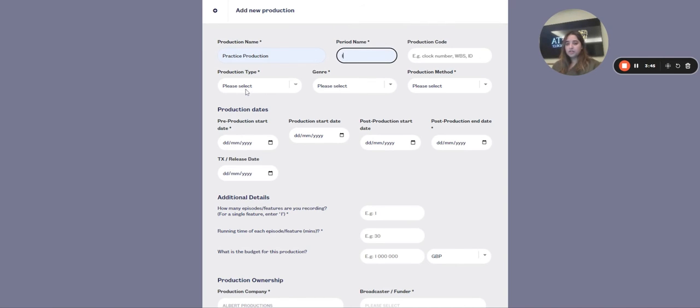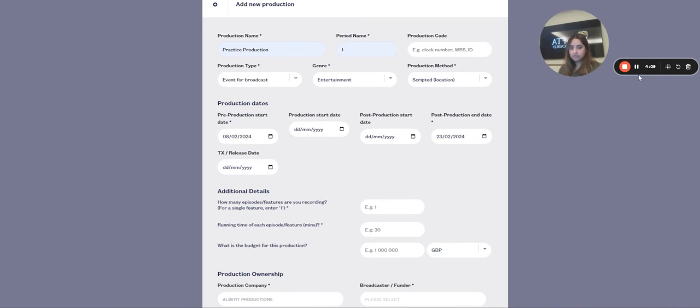We ask for your production start dates and end dates. As you can see, the asterisk is at pre-production start date and post-production end date, so these fields are mandatory. If you don't know the exact dates for the production start dates and post-production start dates, feel free to put in a rough estimate and you can always come back in and edit these at the end.